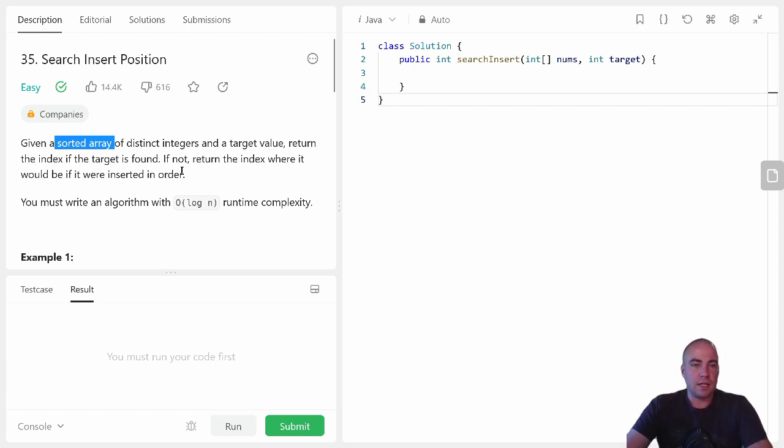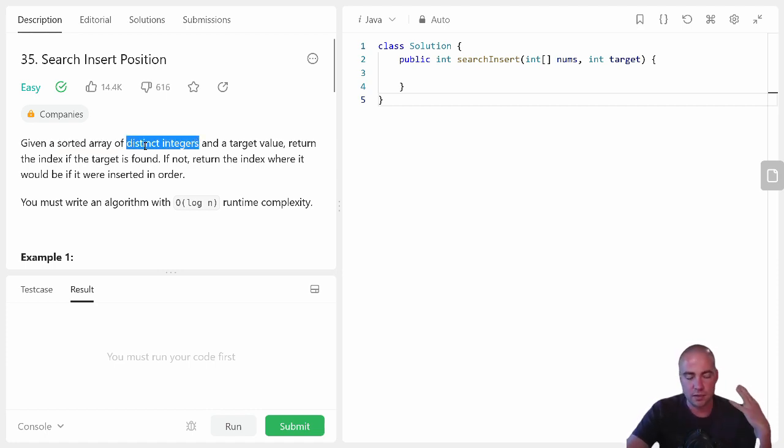Other corner cases might be, can the array contain duplicates? So can I have like 0, 1, 1, 1, 1, 1, 2, 3, 4? Can I have the same value multiple times? And again, that's a question that you should ask your interviewer. But in this case, the answer is no. The integers will always be unique or distinct, and it will not contain repeats.